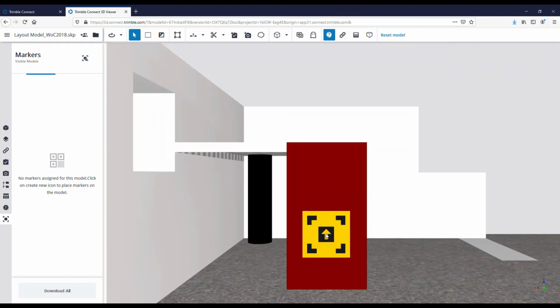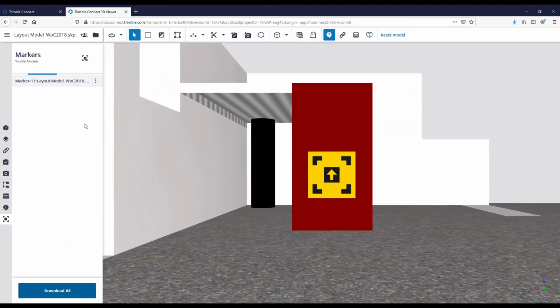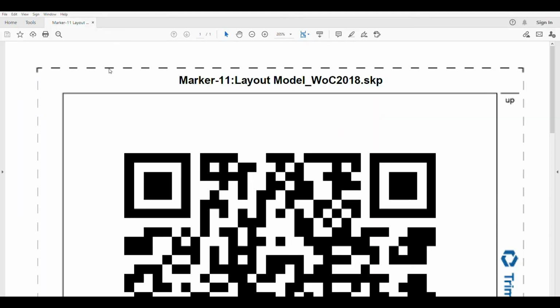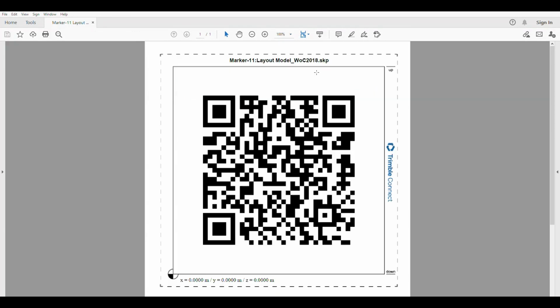Now that we've added a marker that we would like to align to, we can download this marker by clicking Download as PDF. Opening the PDF shows us a QR code, which we can now cut out and place in the real world. Please ensure when printing this code, we print at a 100% scale for proper alignment.